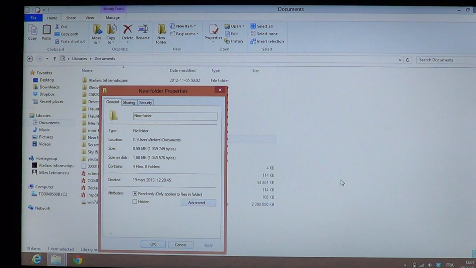And so here's the folder, for example, and here it says new folder, it says location, it tells me its size on the disk, it tells me what files it contains, and it tells me when it was created. And of course, if I leave it there for a few days, the created, modified, and last access information is going to be there. And the attributes, read only.